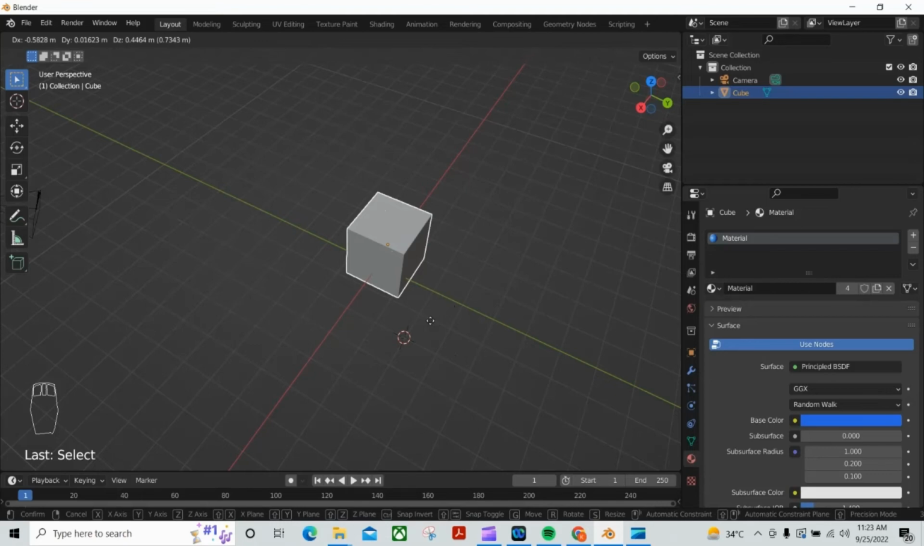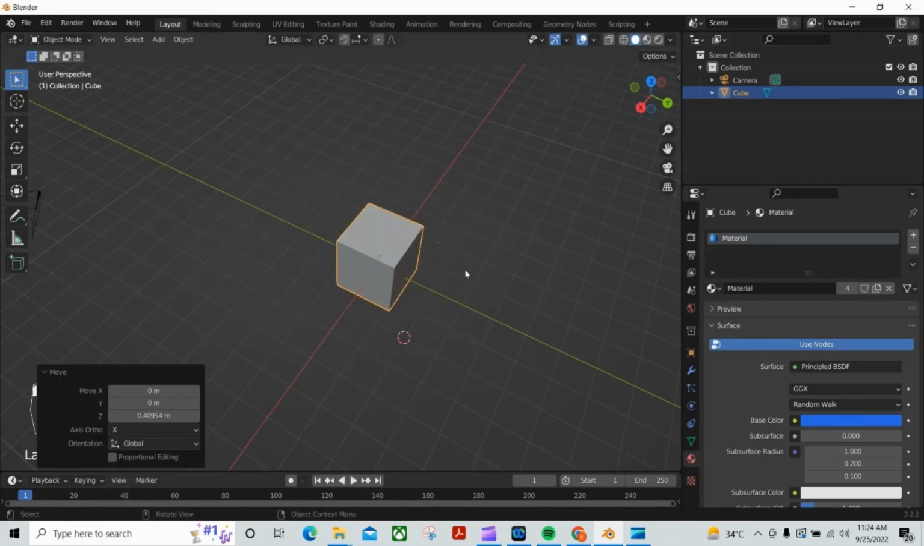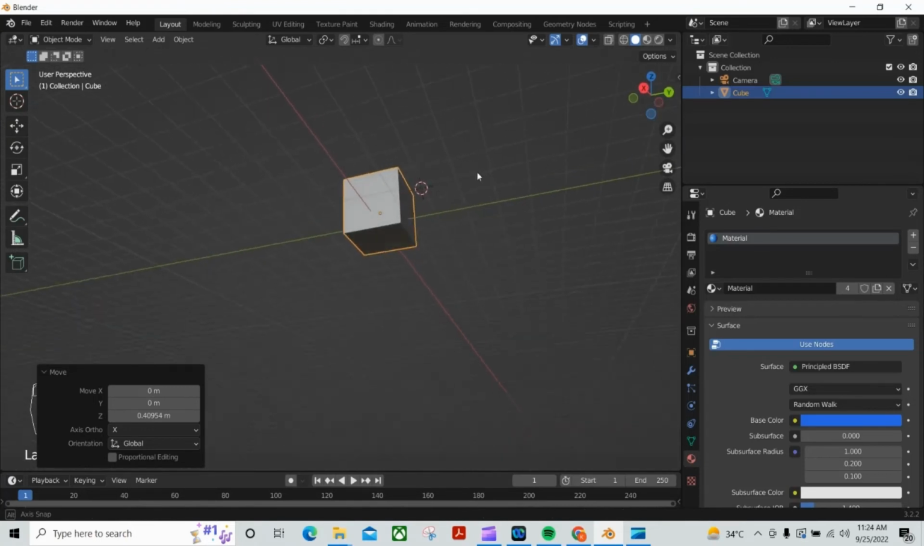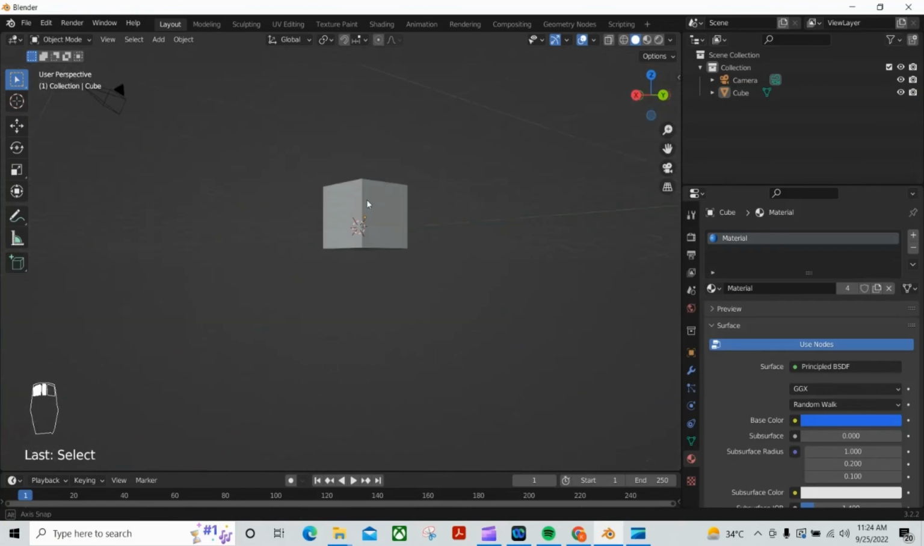So I just press the X, and you see, it moves in the X direction. If I press the Y, then it would be in the Y direction. If I press the Z, then it would be in the Z direction. I hope you got my point, what I'm trying to say. This is the basic procedure for each and every command when you are using this.